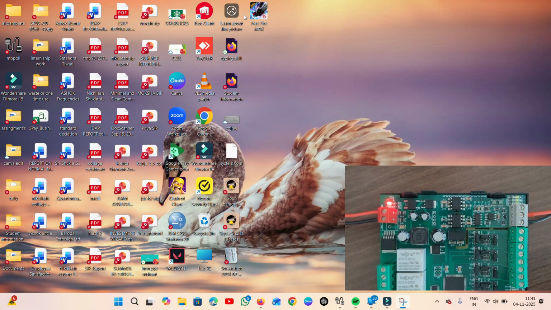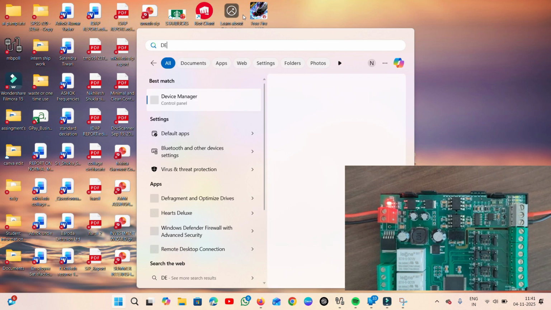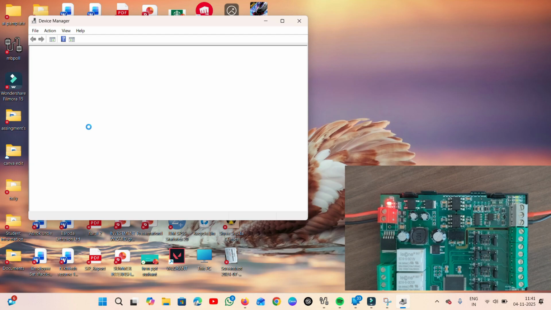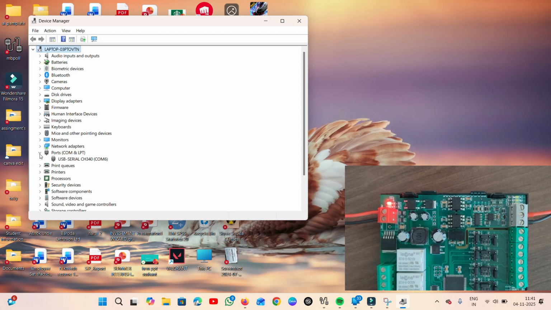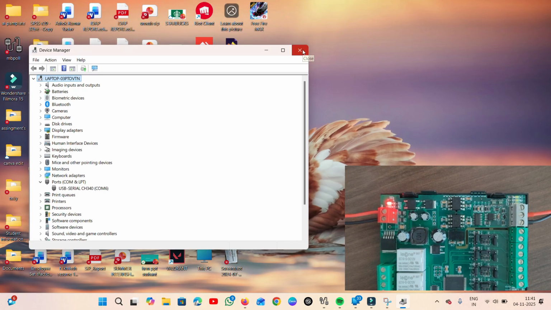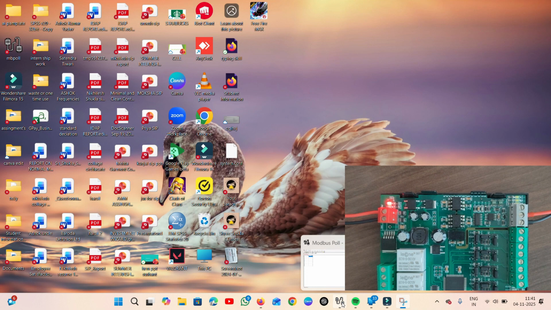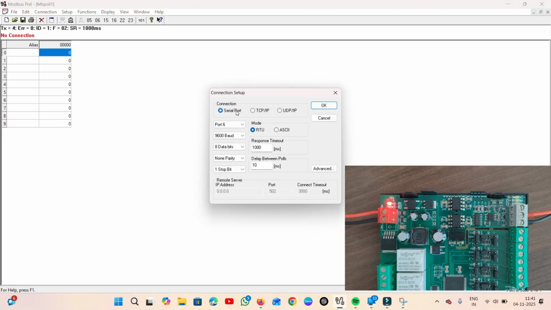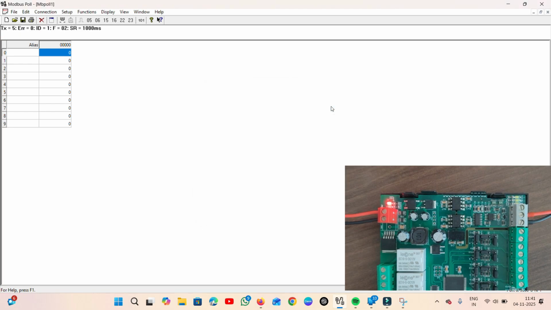Now open the device manager. In the device manager, go to the port, which is showing as COM6. That means I am using port number 6 for the serial communication. Then go to Modbus Poll, click on connection, connect the board, select the port and click OK. See, the board has connected properly.